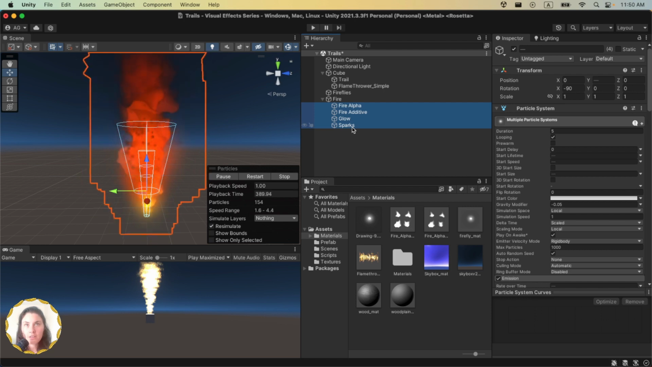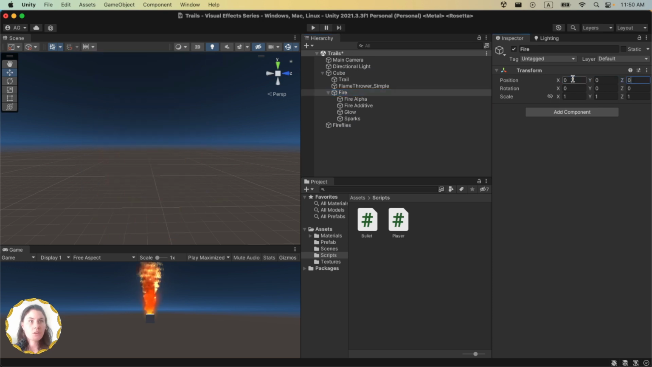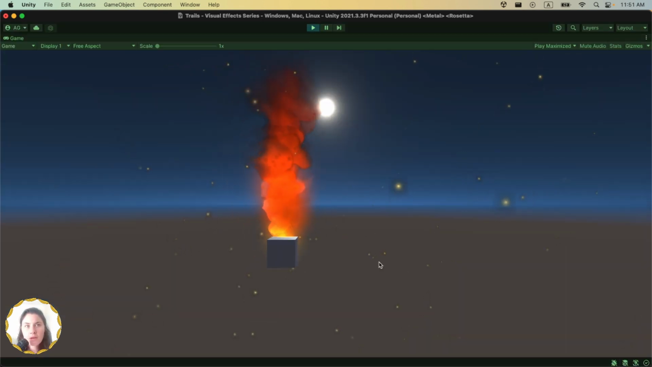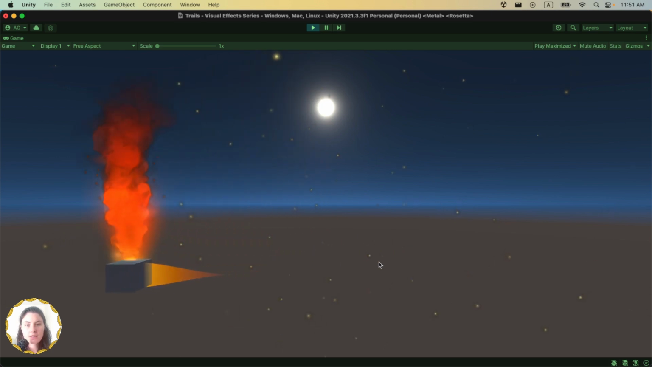Very different. So your texture can make a huge difference. Let me just child this to the cube, and I'm gonna set this fire game object to be 0, 0, 0. Not terrible. If I'm gonna be honest, it looks a little bit more like a fire that might live in your fireplace than it would a flamethrower. It doesn't have the same crazy speed that a flamethrower would probably have. But visually, it's very pretty.